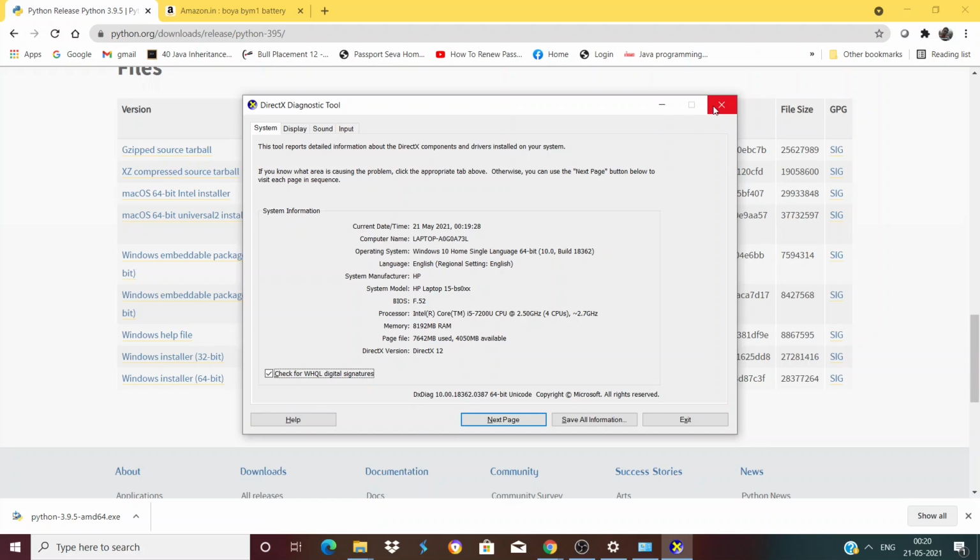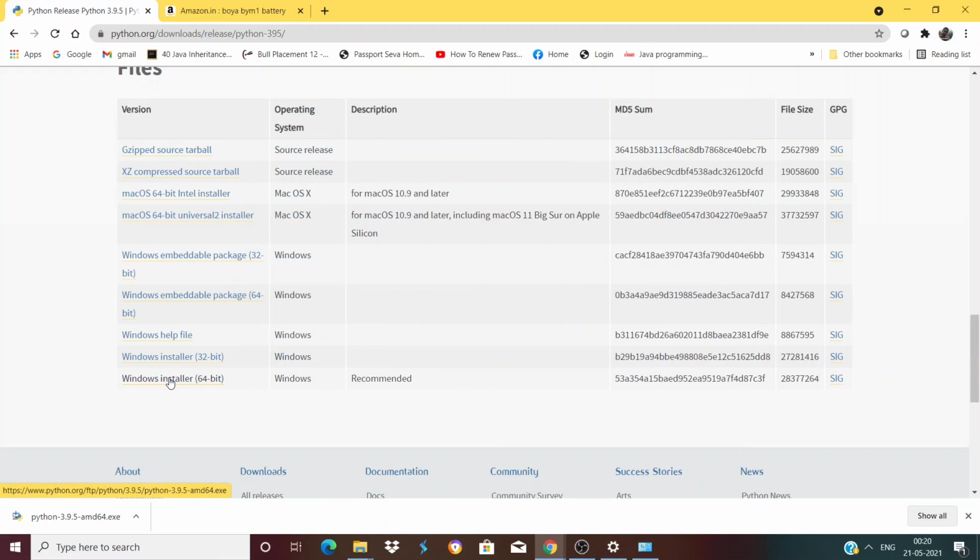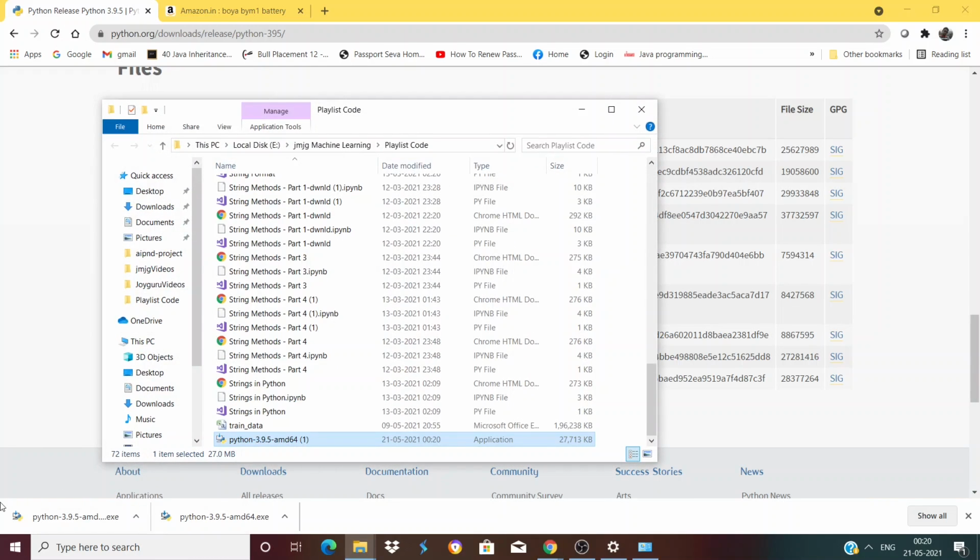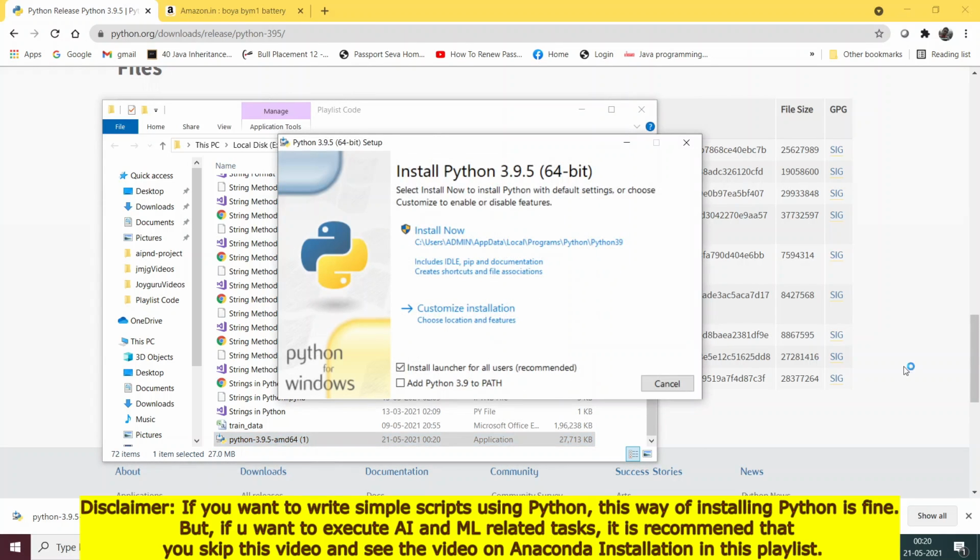So let's close this window. And as my system has a 64-bit operating system, I will download this installer. As soon as you click on this link, the exe will get downloaded in your machine. So let's go to the folder where the exe has been downloaded. You can simply launch the exe by double clicking on this. So you can see install Python 3.9.5 64-bit, install now, and customize installation.